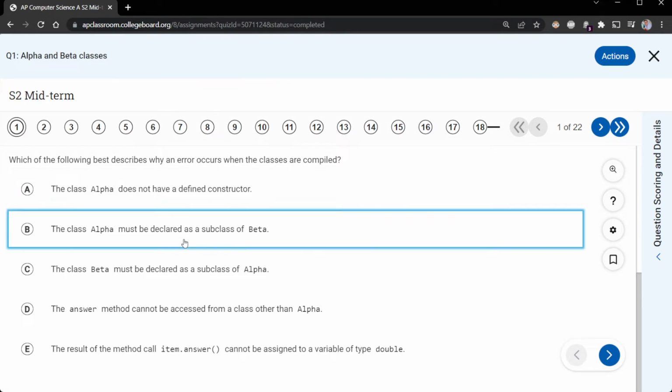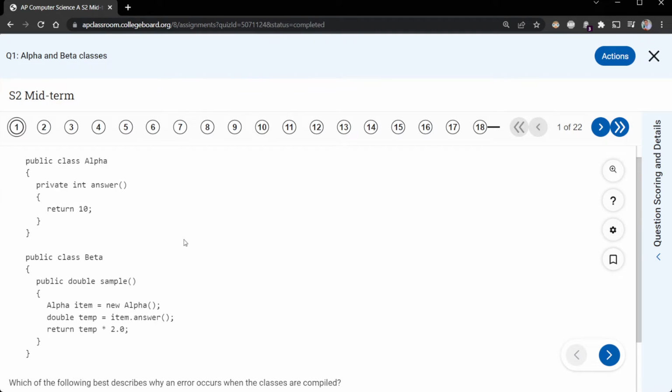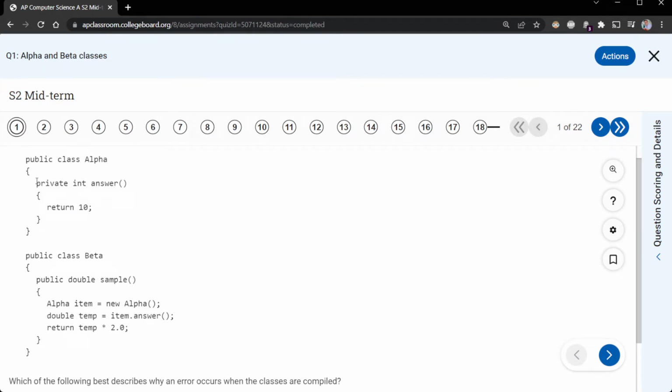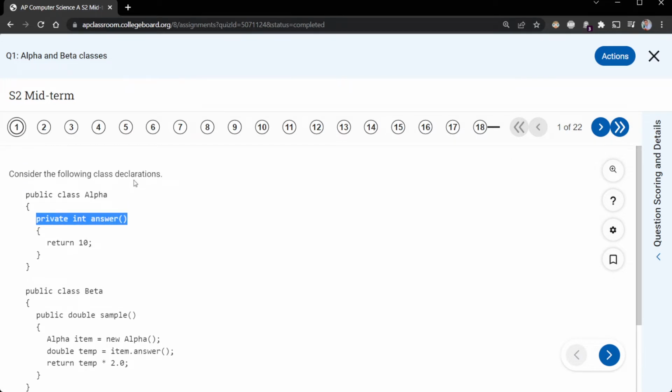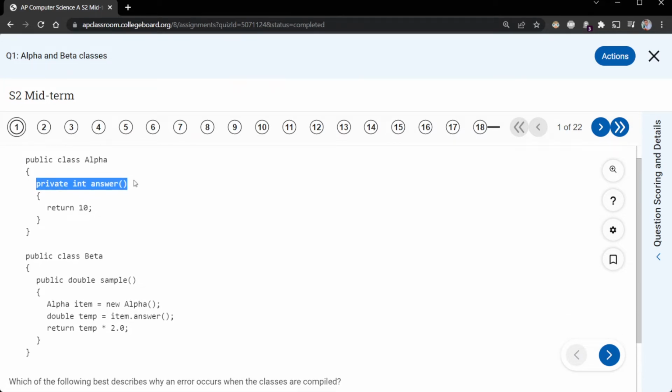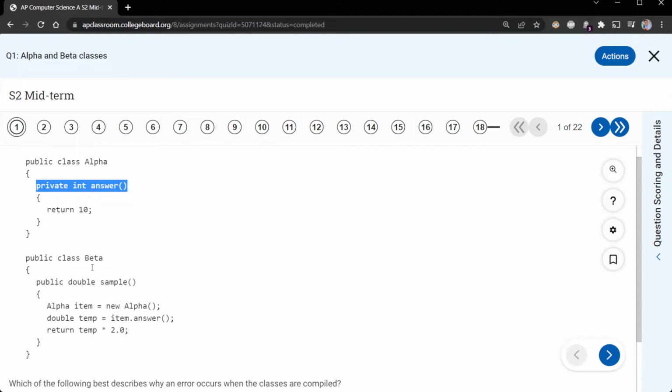The actual problem with this one is that we have a private method here, answer. And when we try to use that from another class, that is not allowed. It's a private method, so only methods within alpha can use that. And that's why that isn't the right answer.